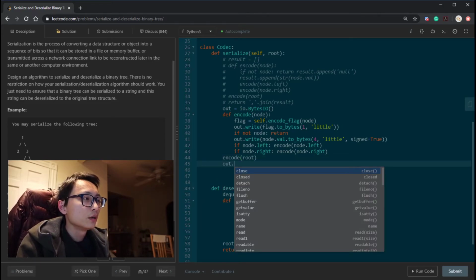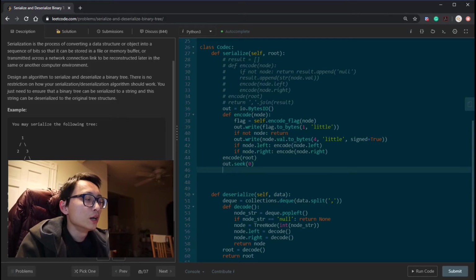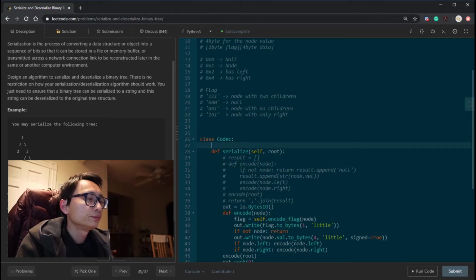And after the byte string is formulated, we're gonna go back to the beginning and just return that whole byte string as the serialization. So that's go back to the beginning. We read out the whole byte string and return that. So then it's define this encode flag function.